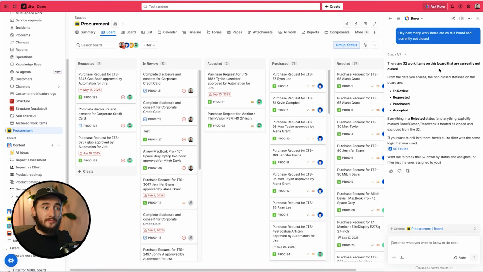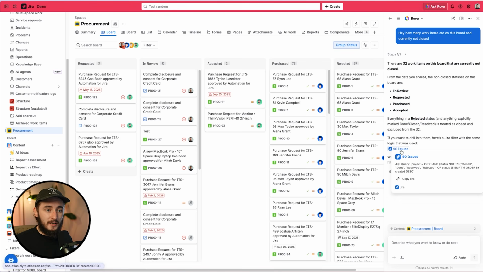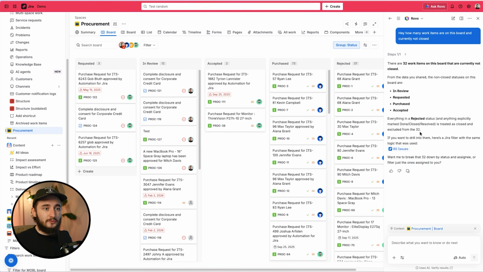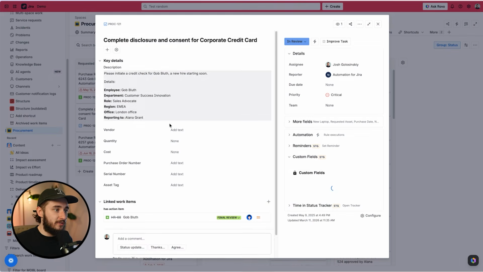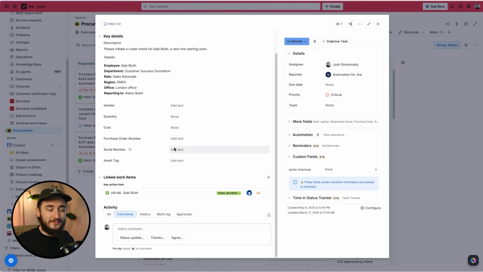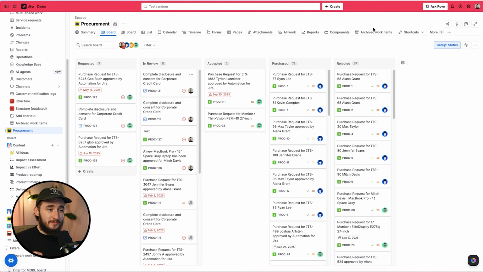So 32 work items that are currently not closed in the statuses, cool. You get this context. You get the linked information as well. So this is on a very, very high level. If you want to know something quicker, get context on it quicker, you can ask it as you would ChatGPT. If you want to open these and, let's say there's 100 comments in here and you don't want to read through all of them, you can have Rovo summarize those for you, give you a little bit more context a little bit quicker. So that's pretty much the ChatGPT side.